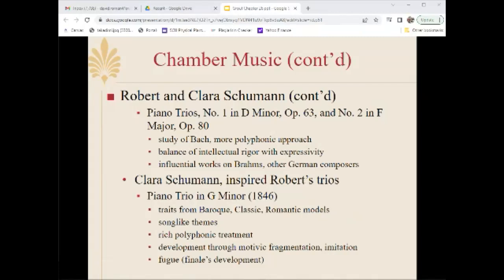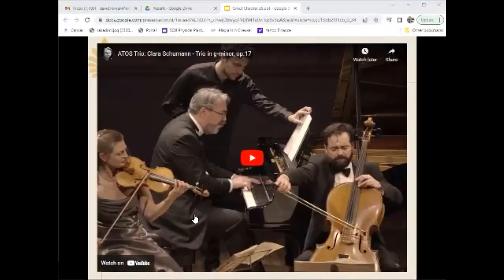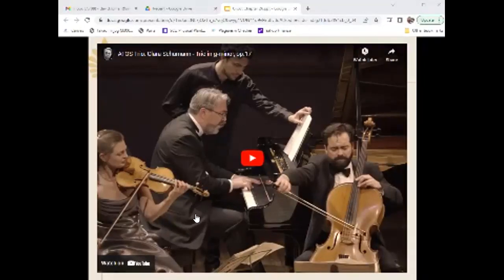Piano trio, piano quartet, piano quintet implies that the pianist is one of the players. And so in a piano trio, you have violin and a cello. And we'll hear just a little bit of the piano trio in G minor.